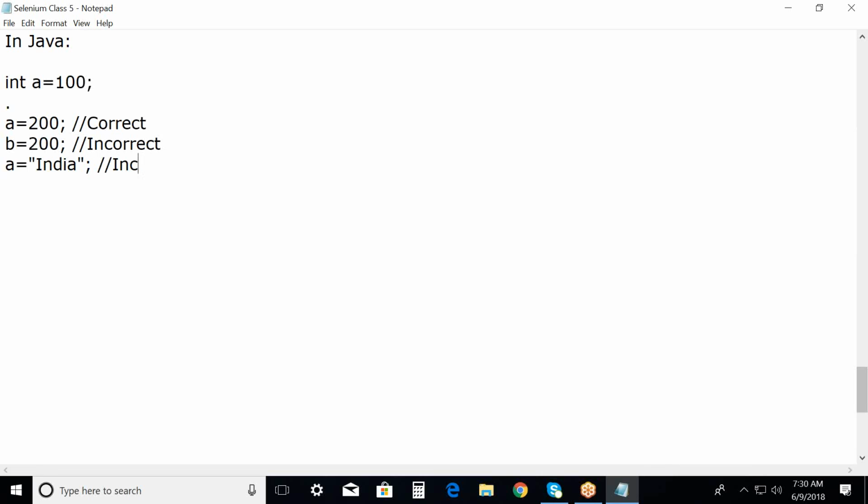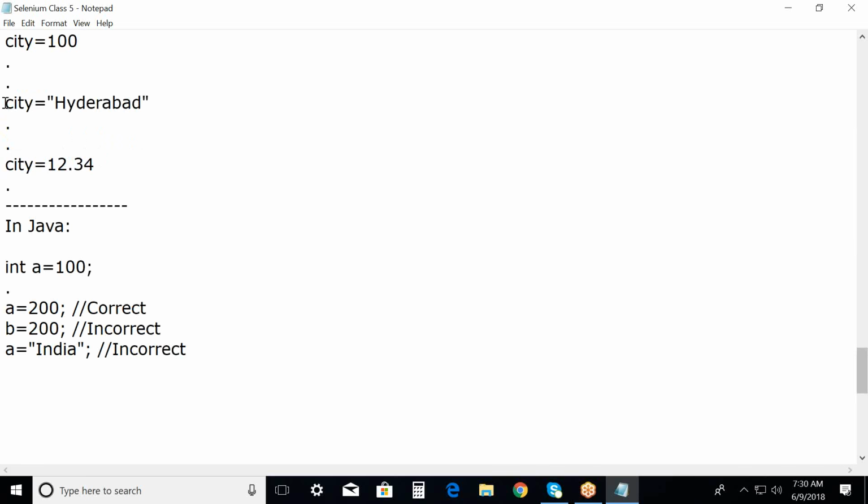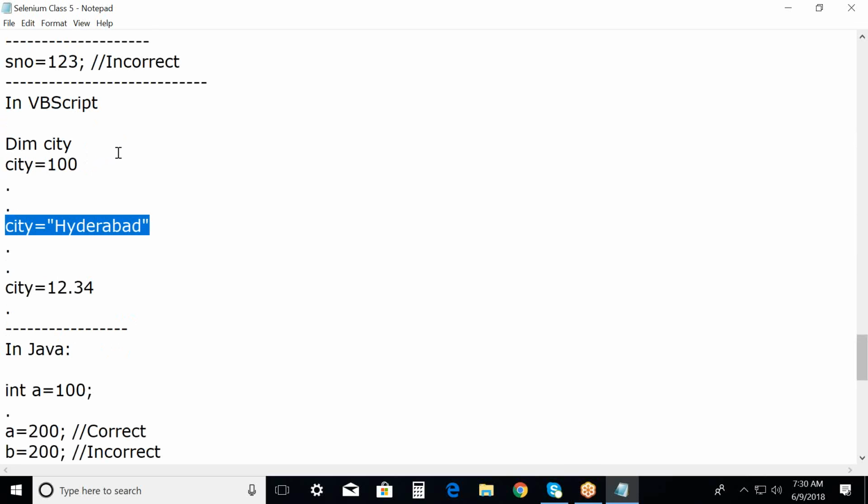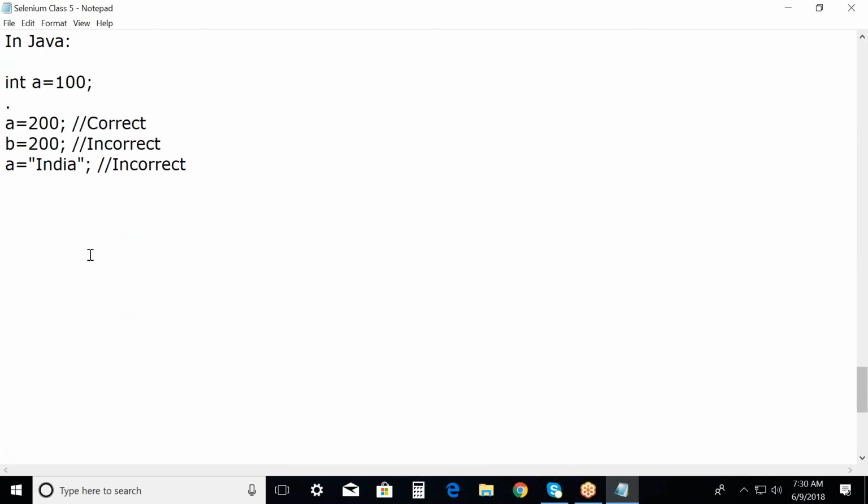It's not correct, sir. Incorrect. A is an integer data type. But in VB script, you can assign any type of value. Why? VB script doesn't support explicit declaration of data types. It is variant. But in Java, we declared A as integer, so you can assign only integer values, not other values. Okay? Did you understand the concept? Yes, sir. Any confusion, ask me. No, sir. Okay, cool.